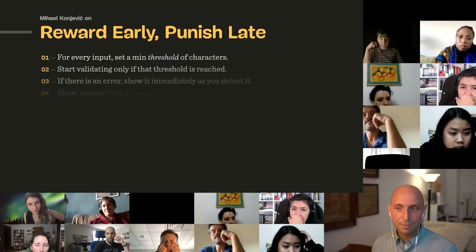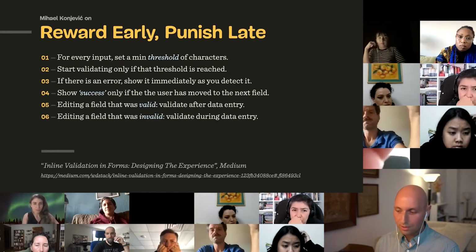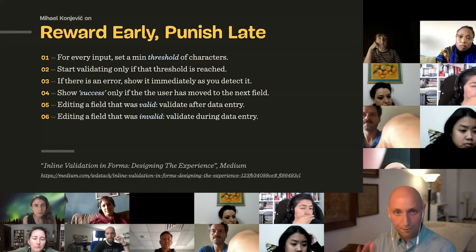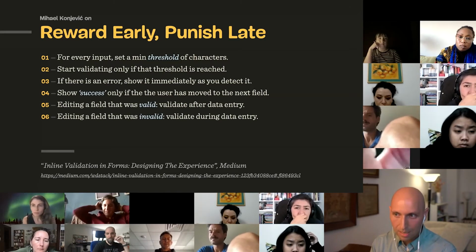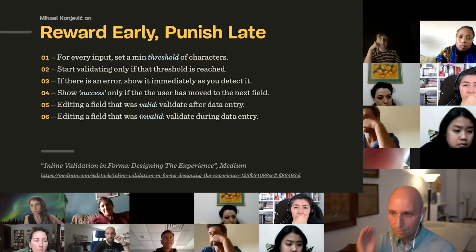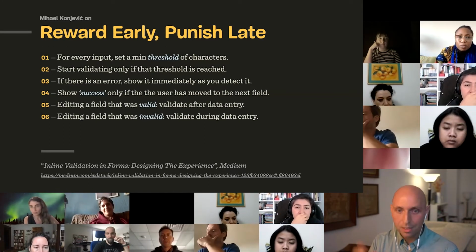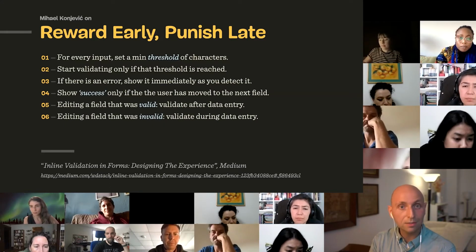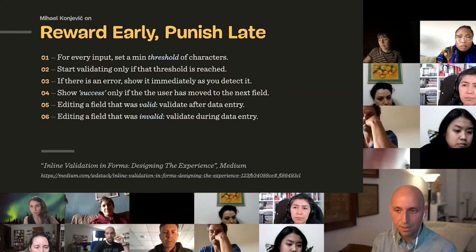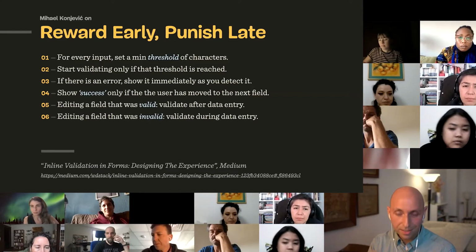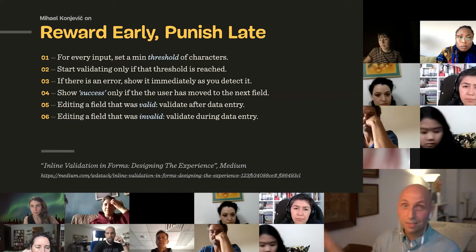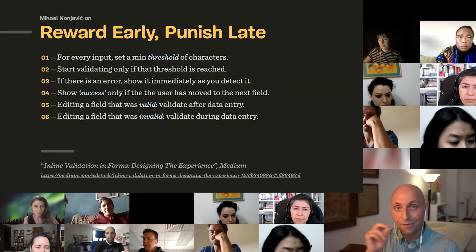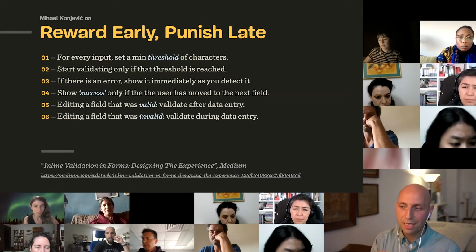So what can we do here with these kinds of validations? Well, we can make things a bit better. This just requires quite a bit of work. Because what I see companies doing is, if we want to have inline validation, we need to set a threshold of characters for every single input. We start validating only if that threshold is reached, right? If there is an error, like we saw with two @ symbols, we show it immediately as we detect it, which means we need to test all the time as somebody is typing, right? We show success, the green checkmark, only if the user has moved to the next input field.